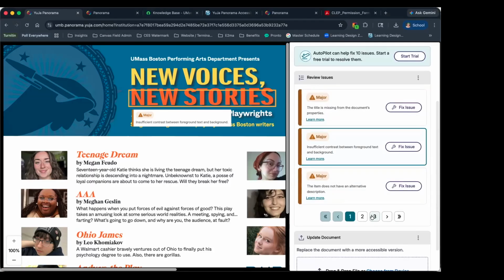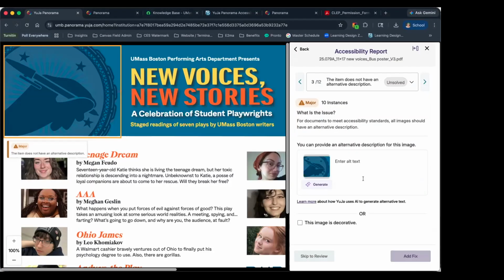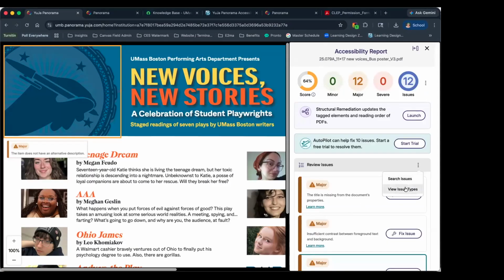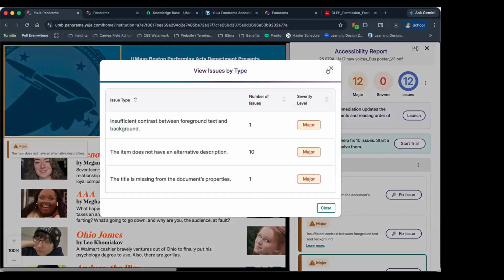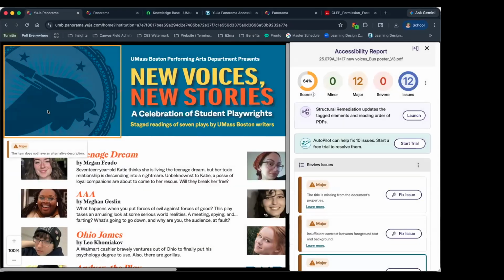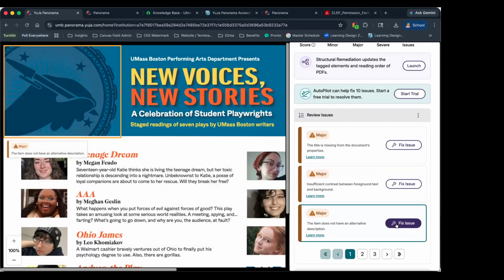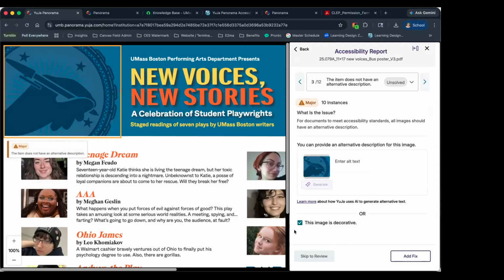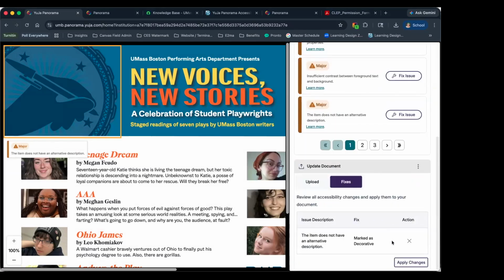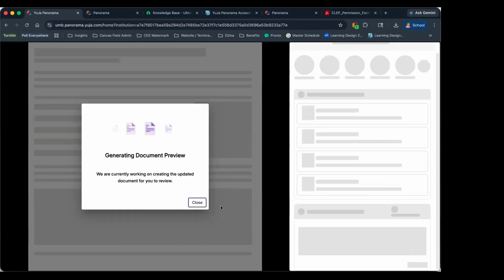And then we have alternative description, so we can add alt text to these images as necessary. There are, I believe, 10 of these images. The first one it's flagging is this image in the top left, which is an example of a decorative one. So we're going to mark that as decorative, but it's going to highlight other images as well. So we can go through and add appropriate alt text from there.